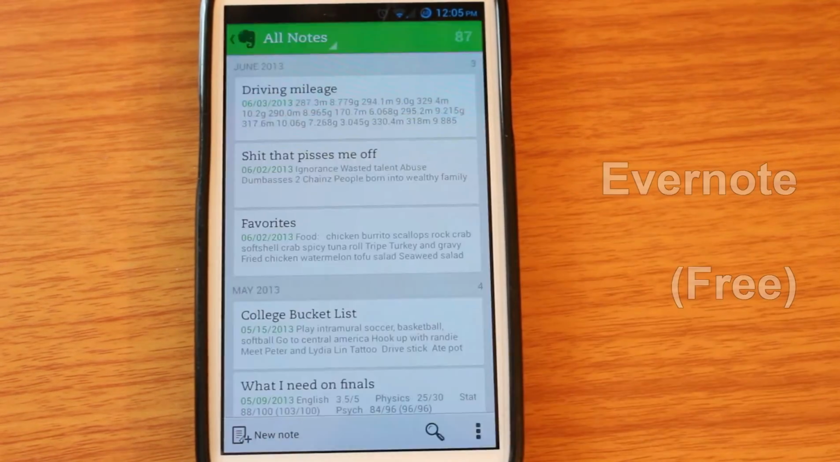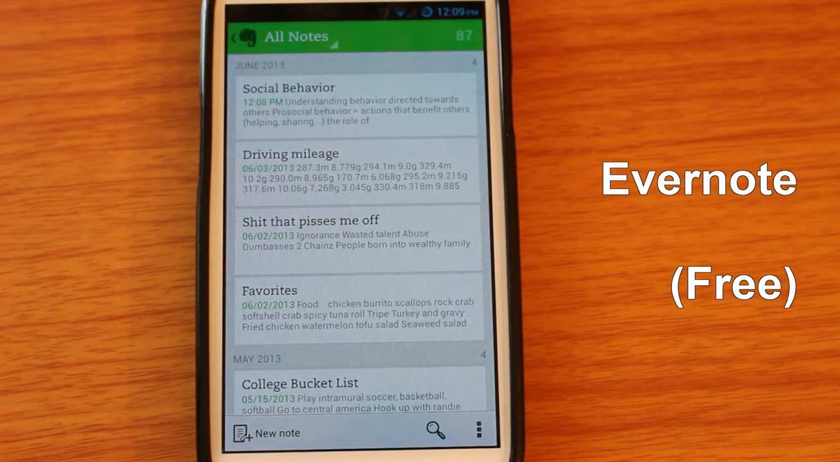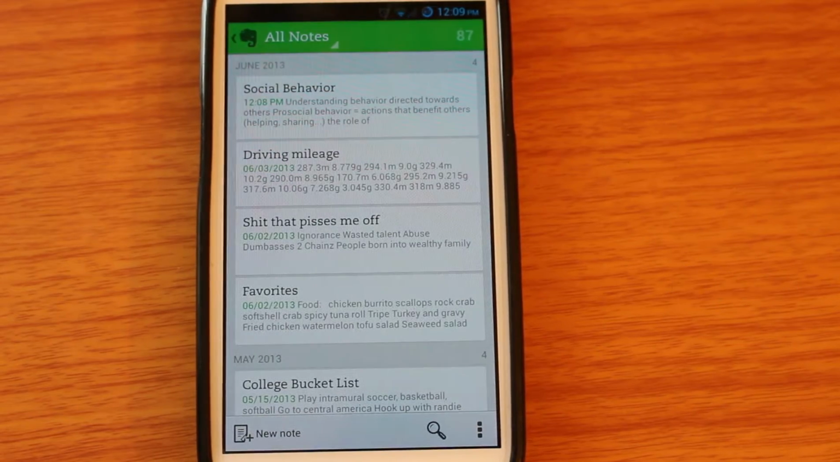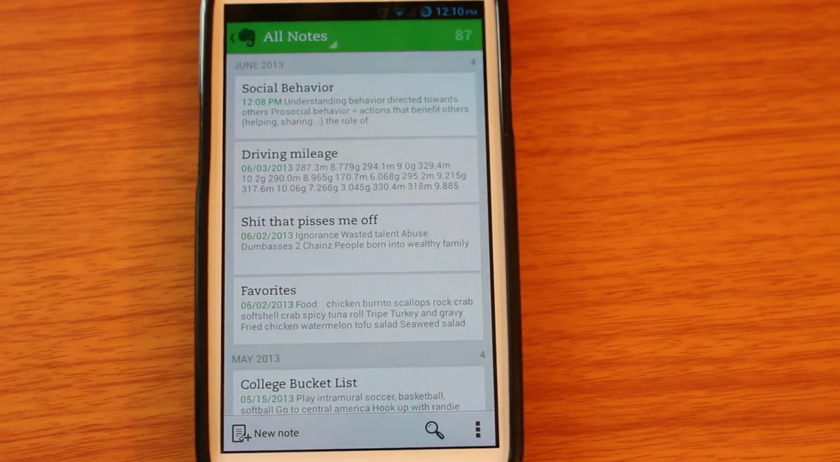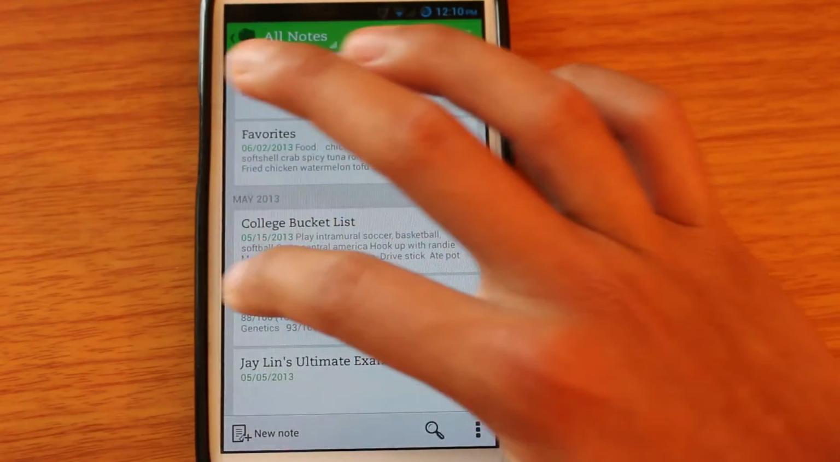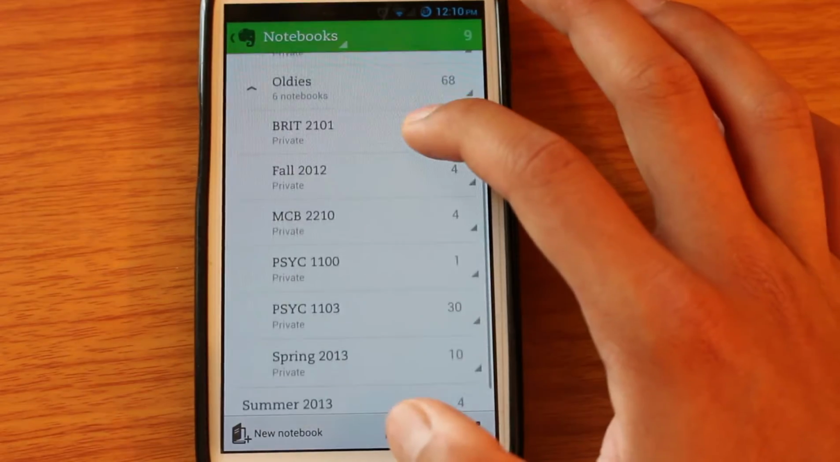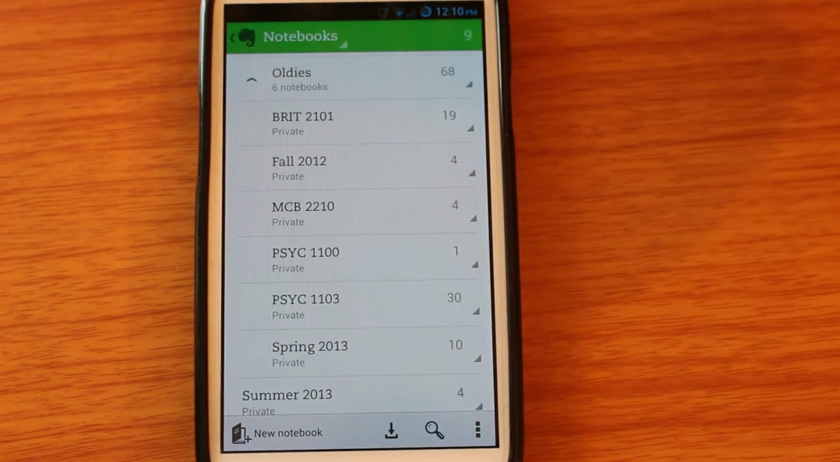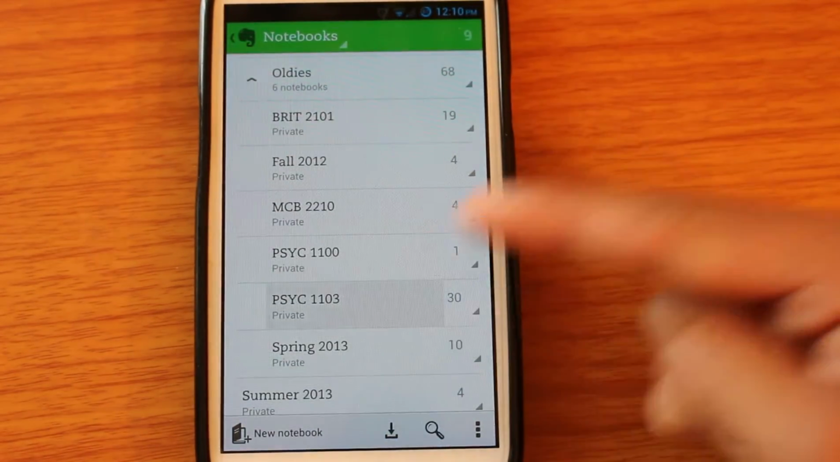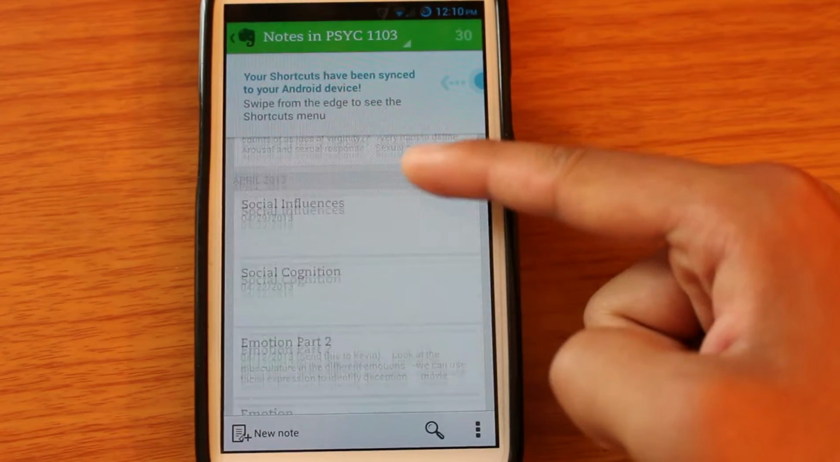This is Evernote. Let's say I'm in line and I have nothing to do, and I don't have an exam till, let's say, next week. I probably wouldn't go into the trouble of opening my backpack, pulling out my laptop, or going through my notebook to look through my notes. However, when I have Evernote on me, I can easily go into my notebooks, right? Let's say I just have my psych class that I took notes for. I can open up my notes and just start reading notes from here.